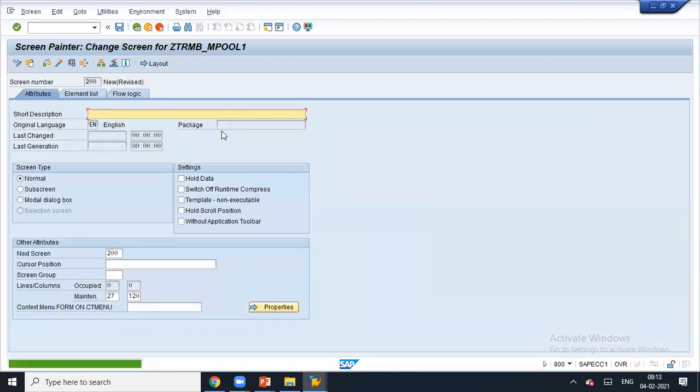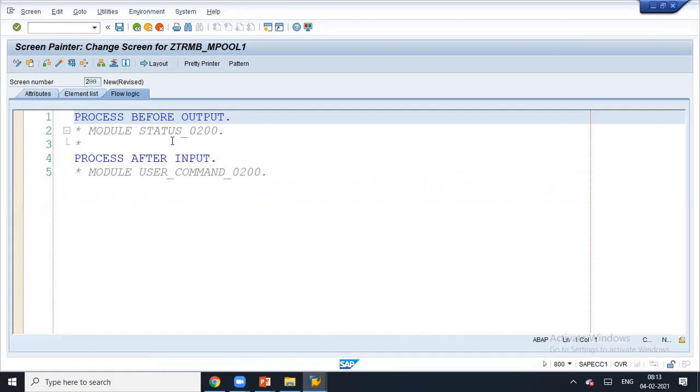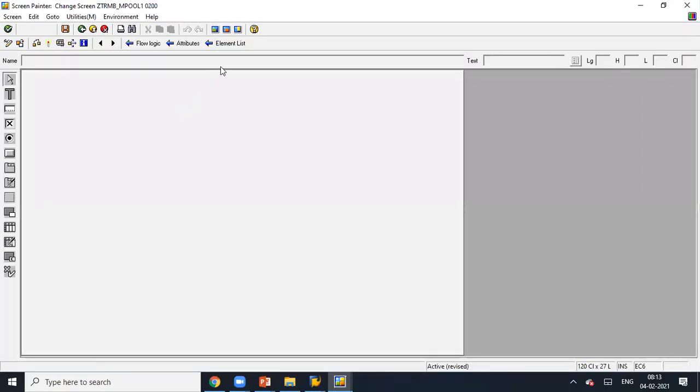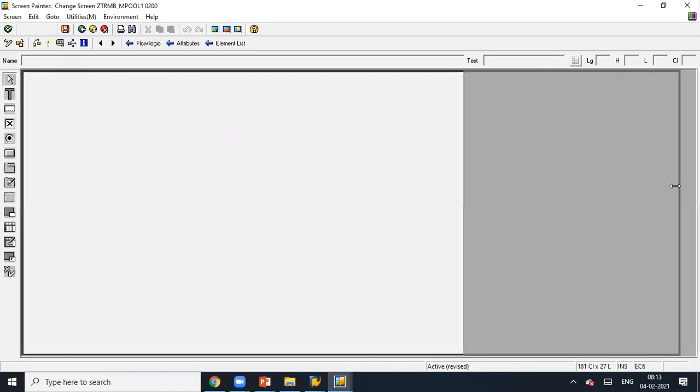So click on create. There is a 200 screen also, you can write it here. That is the output screen, you write whatever. It's also a normal screen. Then here also there are two events, PBO and PAI. Then click on layout. Here I have to design.